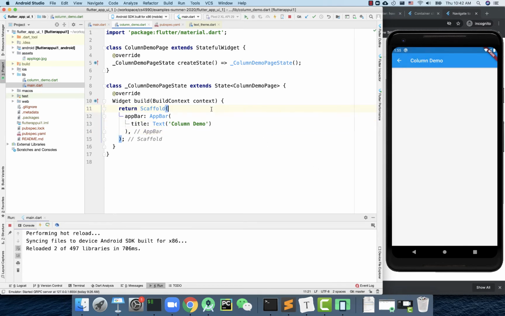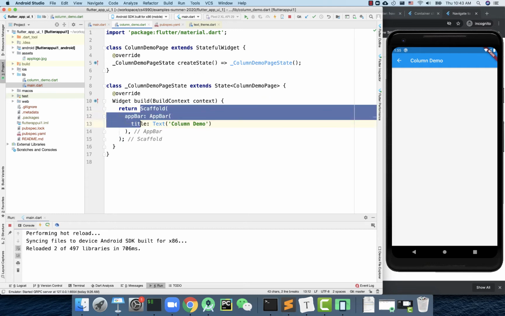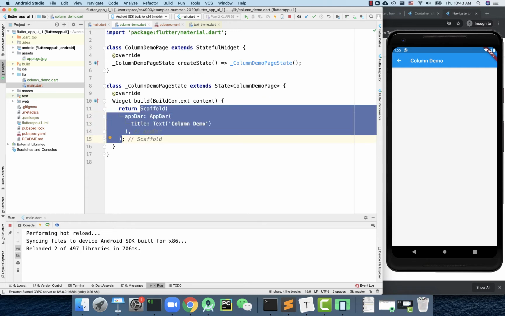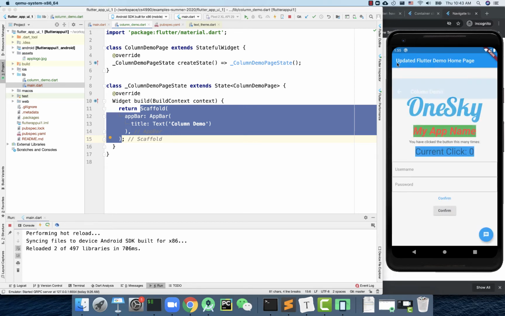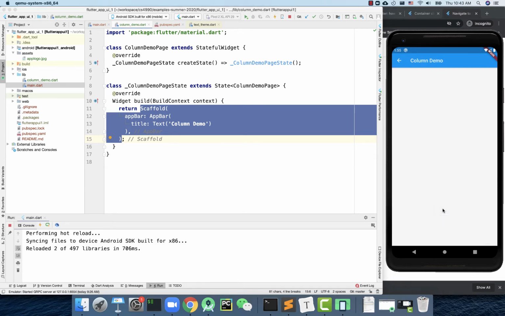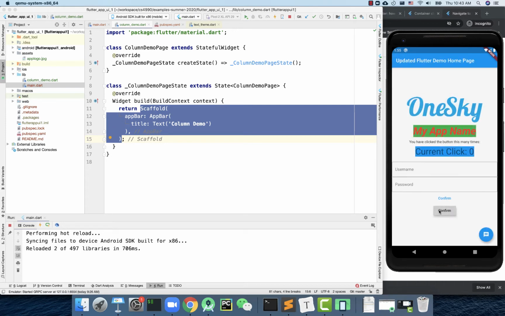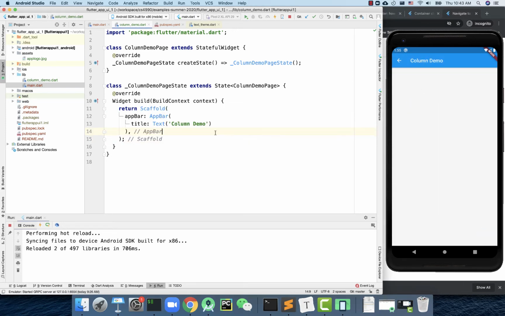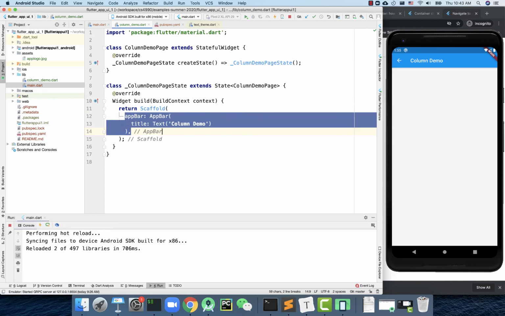Let me explain. Previously, we were not returning a Scaffold, we were just returning an empty container. That's not a real page, which is why it couldn't be shown. So I go back here and click on this button, and it shows up here. Go back and click on the button again. That's the title bar. You can have this or not, but the most important part is something called body.